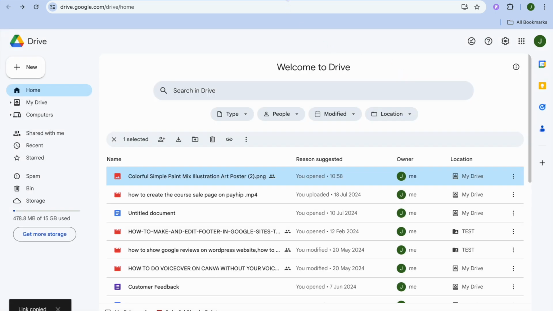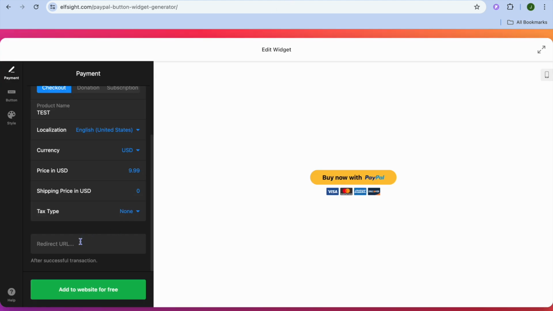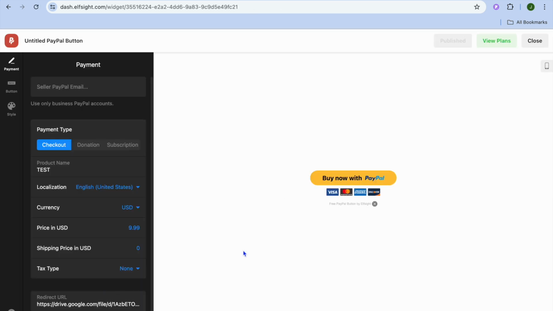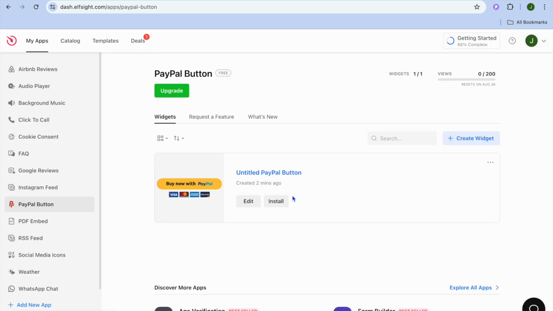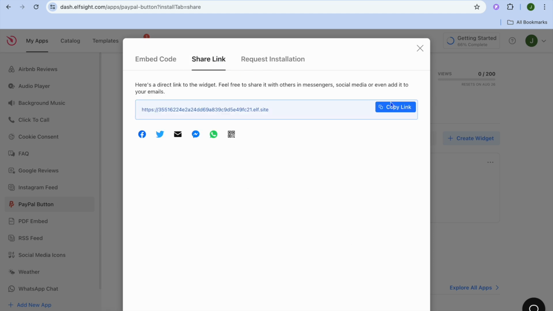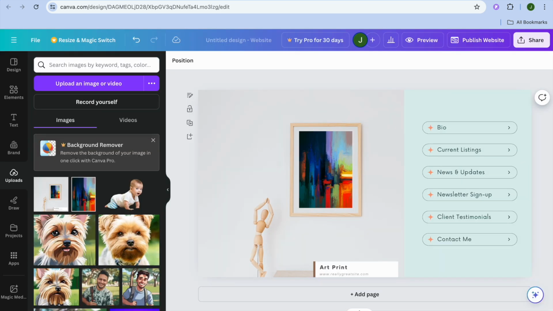After you have copied the link, you're going to go back into Elfsite and you're going to paste the link right here. So you're going to tap where you see redirect URL and you're going to paste the link. After you have pasted the link, you're going to tap on add to site for free. Once you have done that, you'll be redirected to the plans page, and all you'll need to do is select free. Then you'll tap on install and you're going to tap on share link and you're going to simply copy the link.